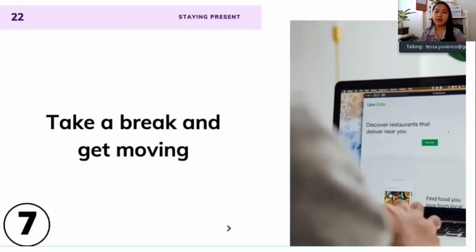Now, the tip number 7 is to take a break and get moving. So it's also good that you let your students take a break, most especially when the discussion is too long already, most especially when you are doing synchronous sessions. So you give them a break, you get moving, not just the students, but also you as teacher. When you are already sitting there for some hours, you can take a break and move and do some exercises that could maintain our physical health.